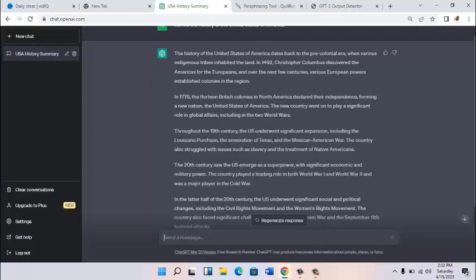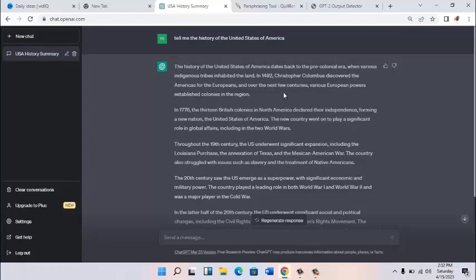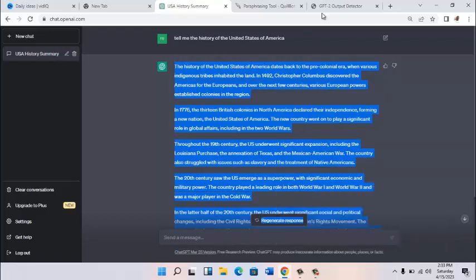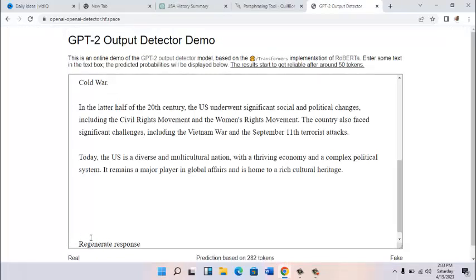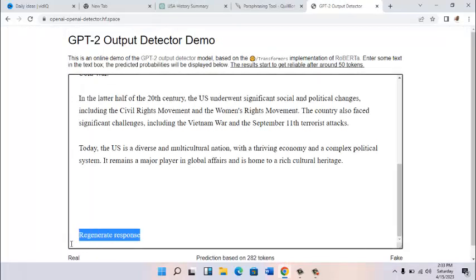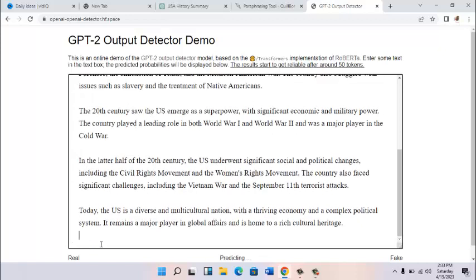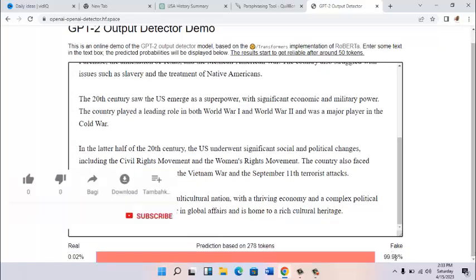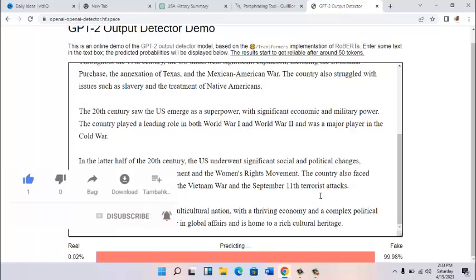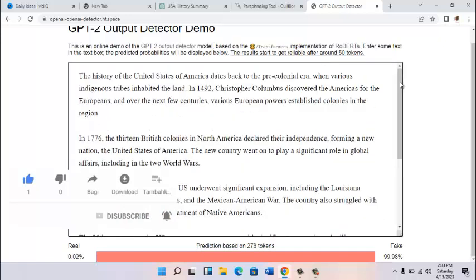So assume that you generate this content using AI, and then you copy it and paste it on this machine. This machine is going to tell you that the content is 99.98% fake. That means only 2% is real, and this doesn't pass the plagiarism check. This is actually very, very bad.